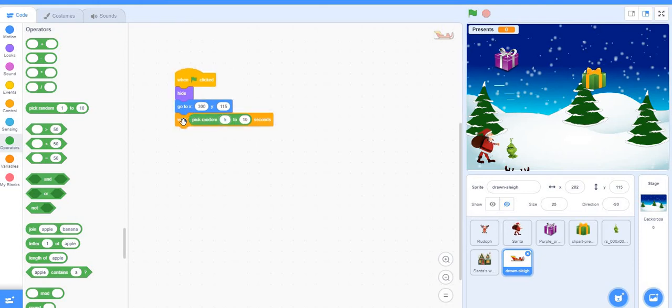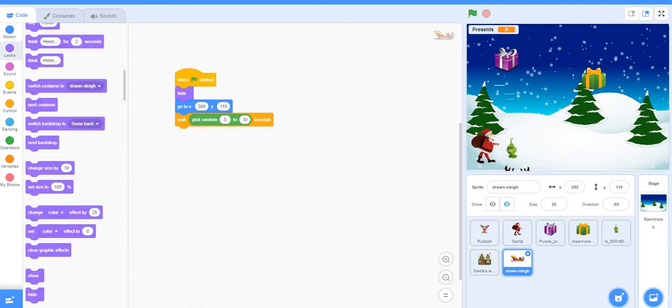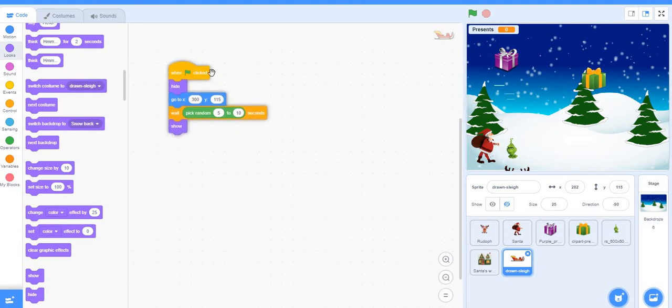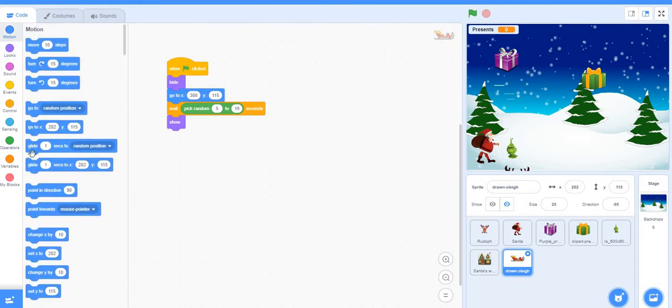And what we want it to do after that is obviously to show first of all, because at the minute it's still invisible. So we set it to show, and then we have to look at how we're going to get it to move across the screen. So there's different ways you can do that. I'm going to do that using the glide function, which you can see is here inside the motion bricks. So glide 1 second to X 282. If it's starting on X 300 and I want it to move to the left hand side of the screen, I'm going to change that to minus 300.